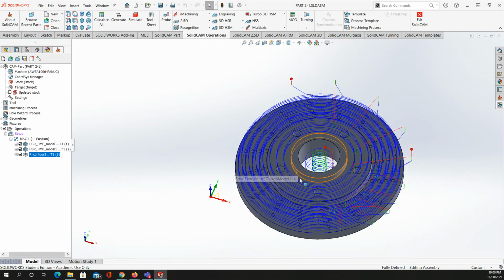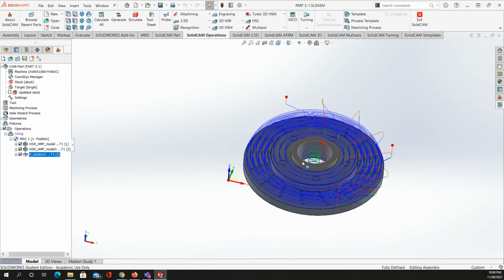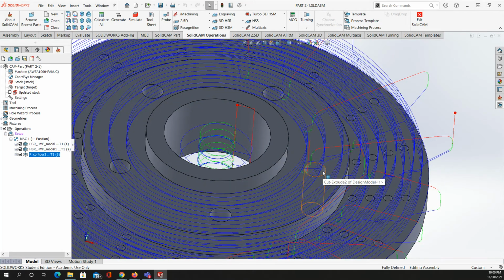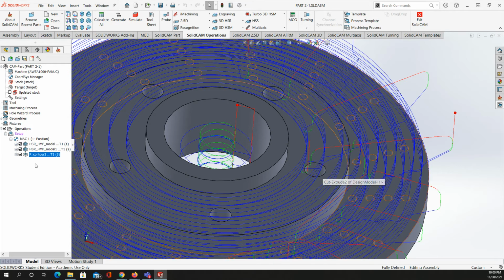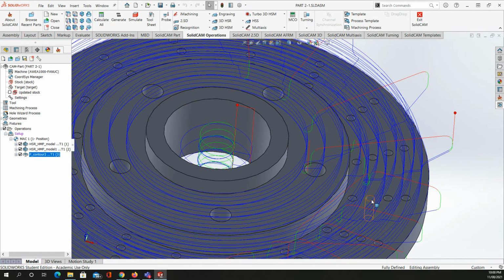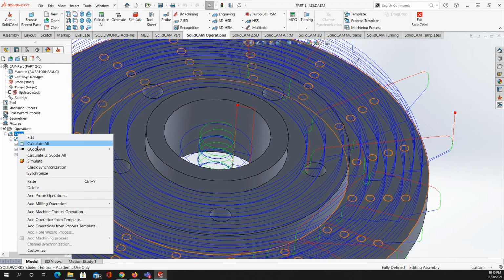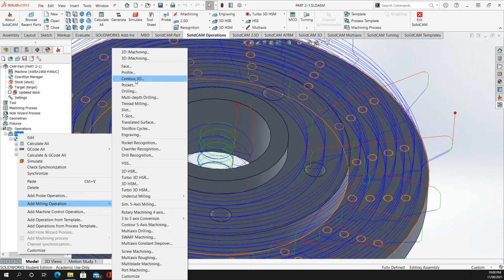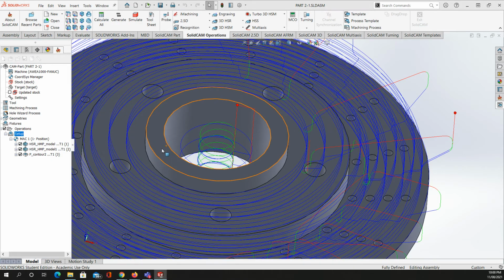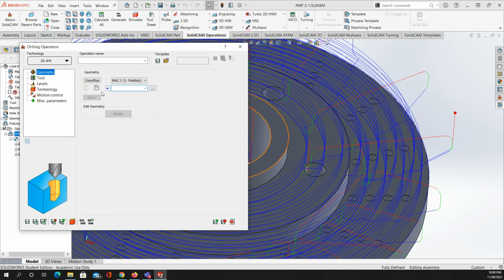Now, what we need to do is the drilling operation. The first drilling operation is going to be done by using the 12 millimeter diameter cutting tool. And then the small one is going to be done by the 5 millimeter diameter cutting tool. So I'm going to add the drilling operation, drilling, and I'm going to choose these 5 holes.